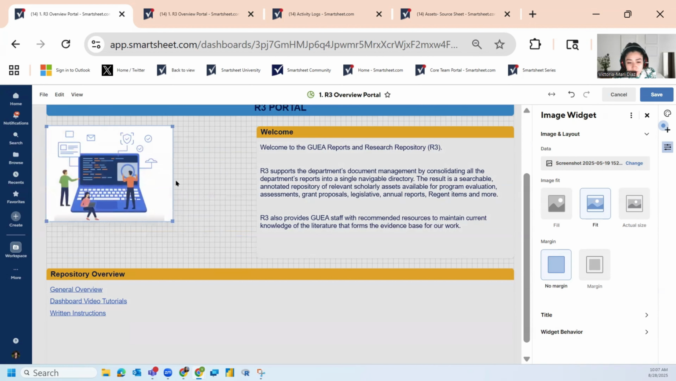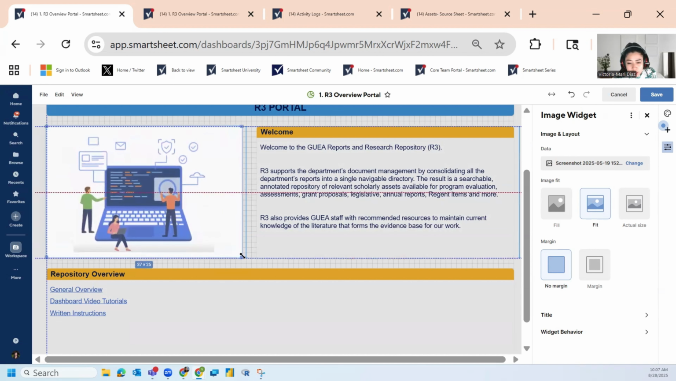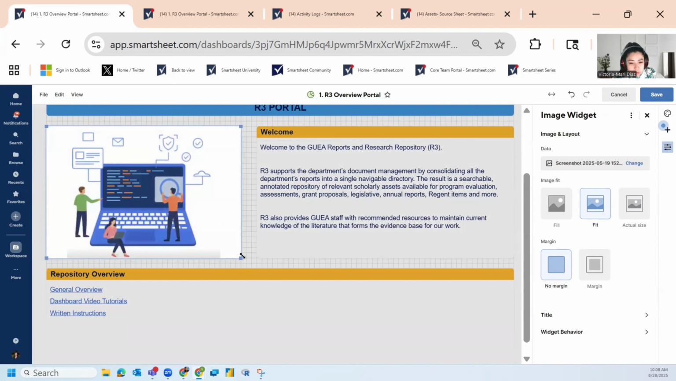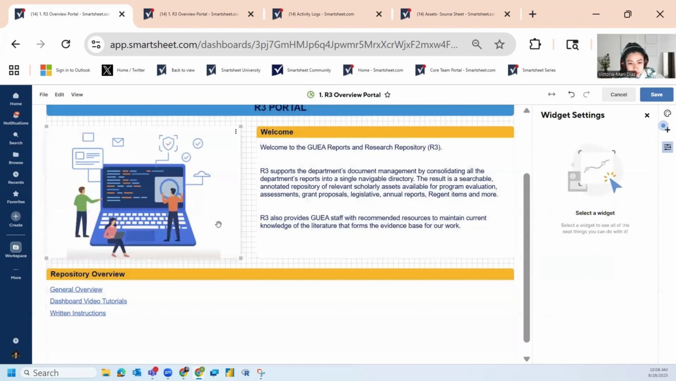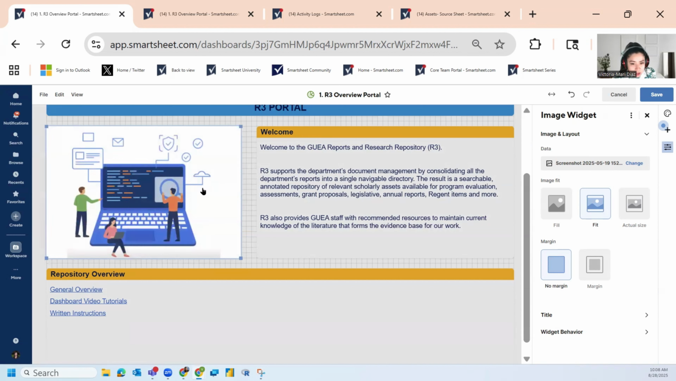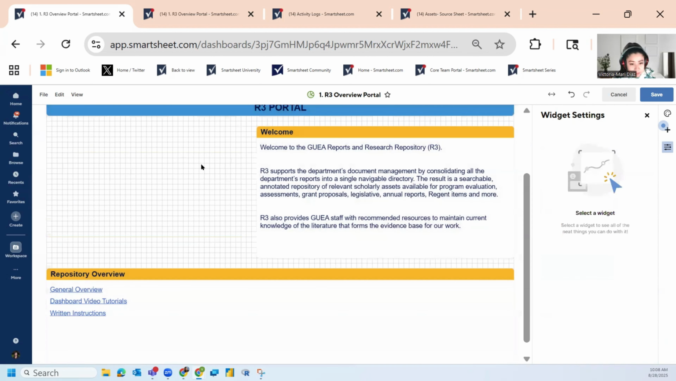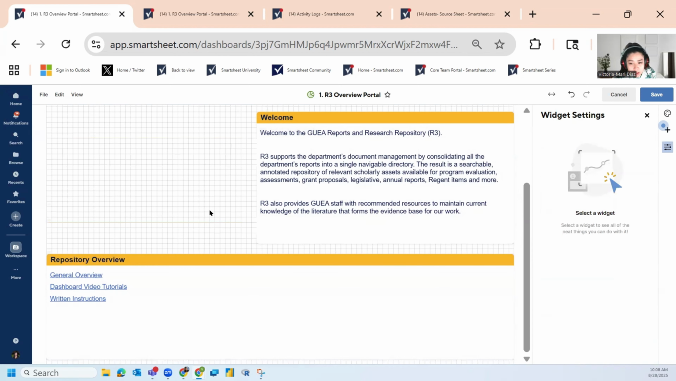I do suggest being very careful if you are moving an item, as dashboards in Smartsheet can be quite sensitive to movement. I also suggest when moving an item, it's very useful to click on the item and to use your keyboard for cutting. So Control X. So it'll cut the item.